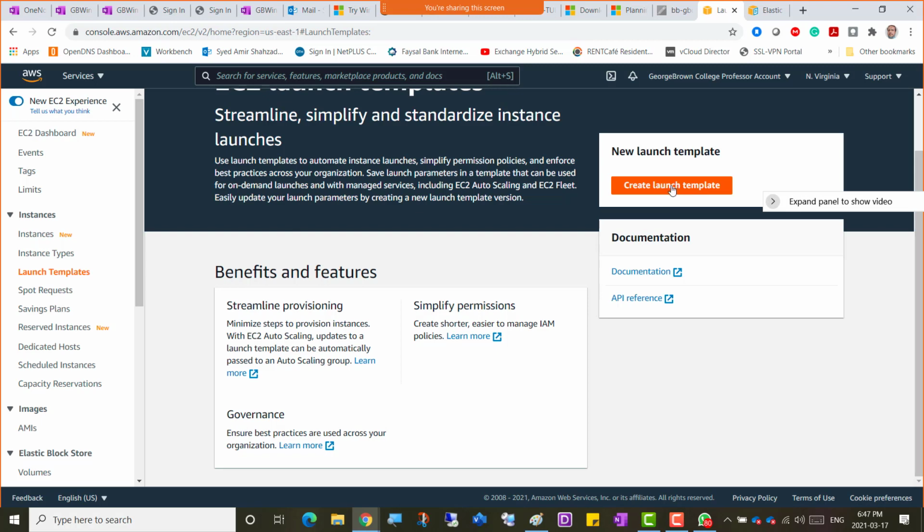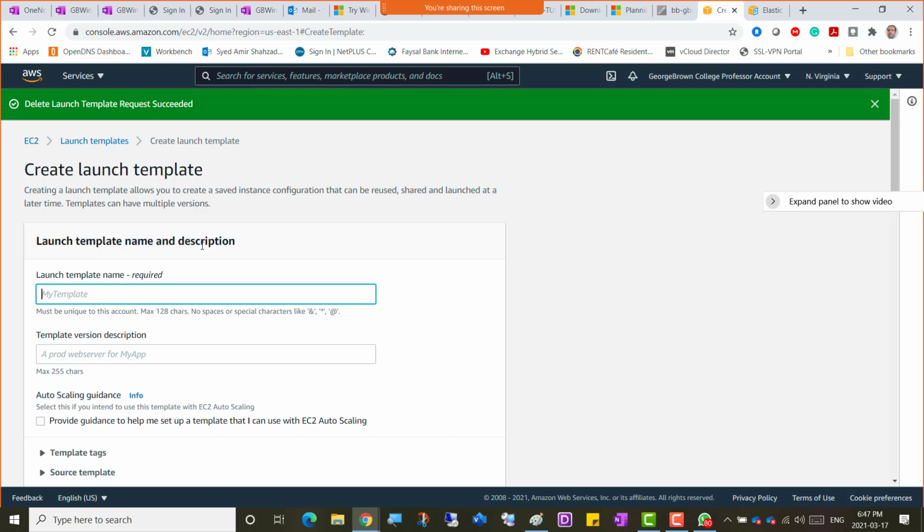So let's go ahead and click this, create launch template. Hopefully everyone's doing that and everyone's on this page. Okay, so let's put our name here: your first name, launch template.